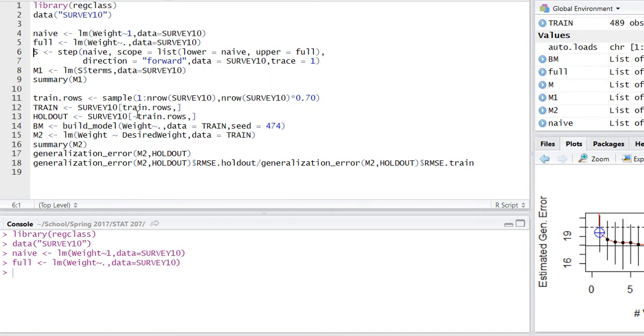Now comes the step command, and this is the new thing for us here. We are storing the step function into something. We're creating something called s. And let's read through the command very carefully. Using the step function, we will start with the naive. Now, this is something you can change right here. If you want to change where you're starting, you could go to full, and that would change the starting point. This is just the starting point where you're telling it, start with this model.